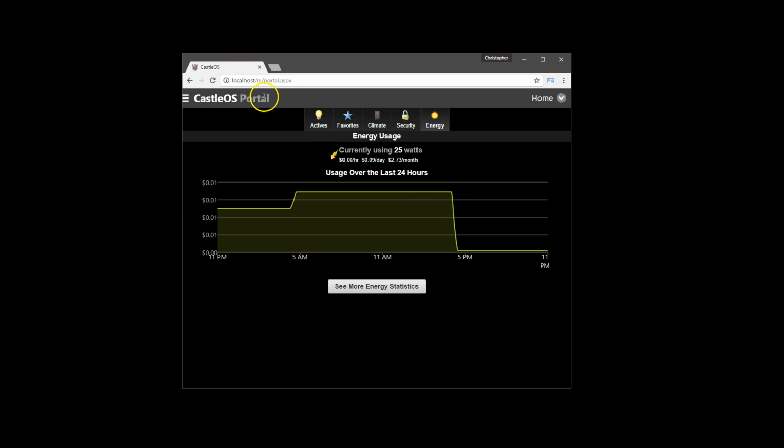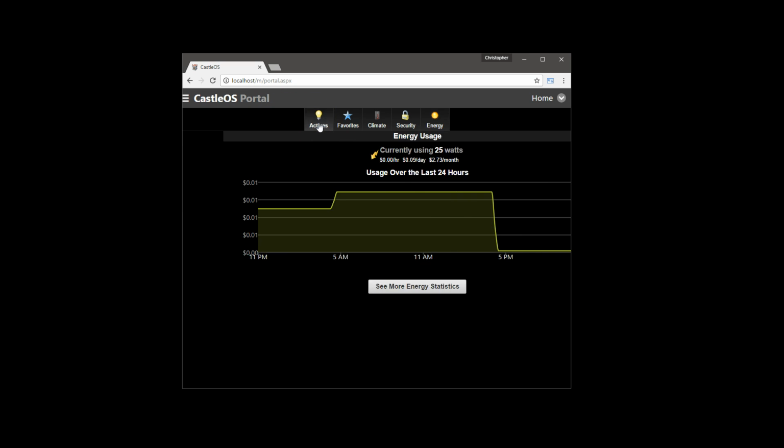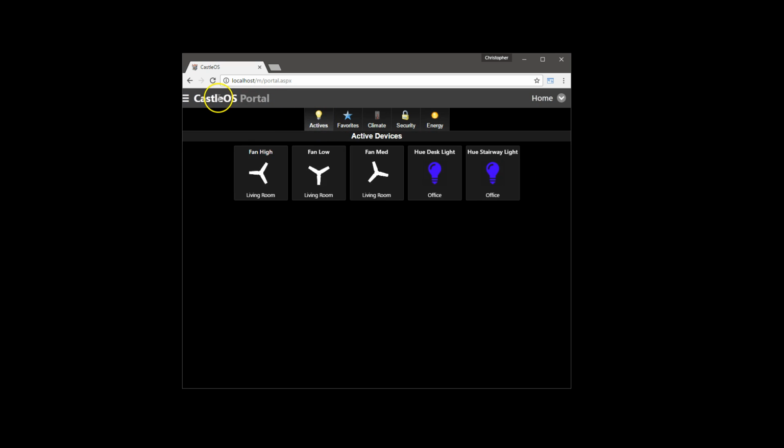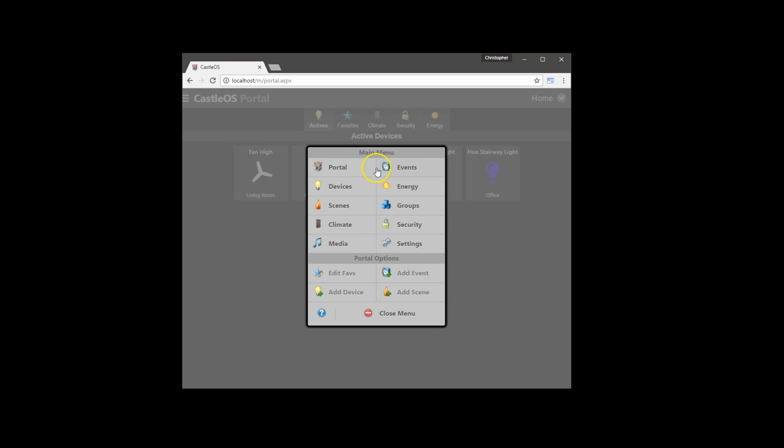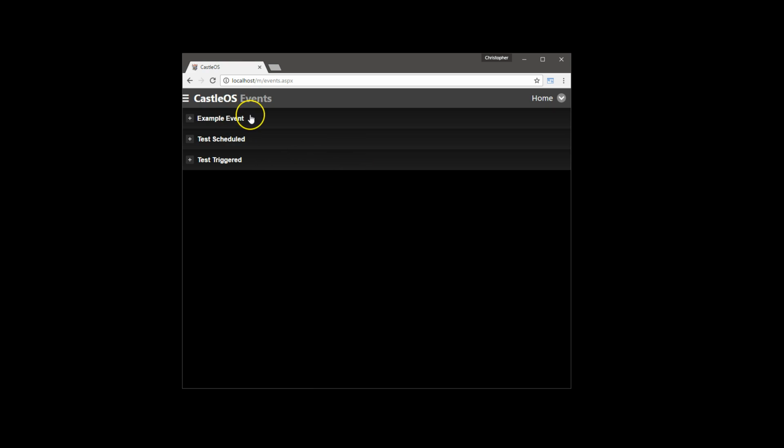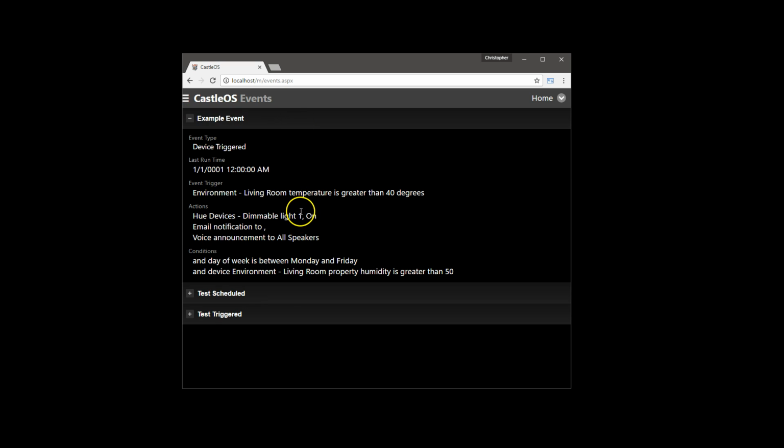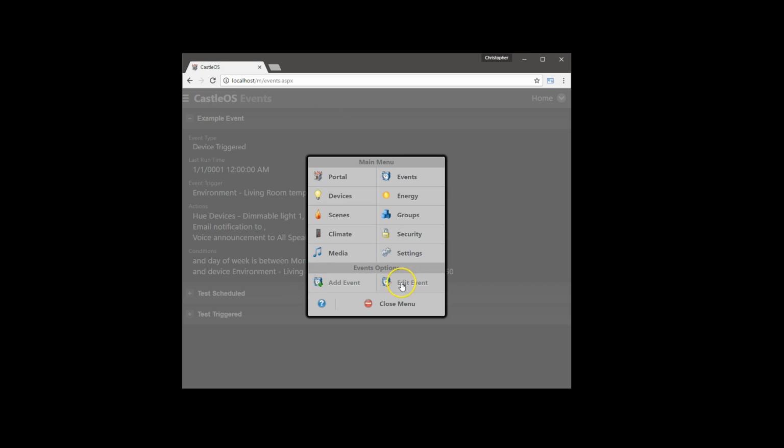The portal allows you to do most of what you need to do every time you use the system without ever having to leave it. But you do have the option to go into the system as needed. So let's go and explore some of the main menu options. The events screen allows you to see the events that you have loaded into the system, for instance the example event which we created in another one of these demonstration videos. It also allows you in a contextual menu to add or edit that event.